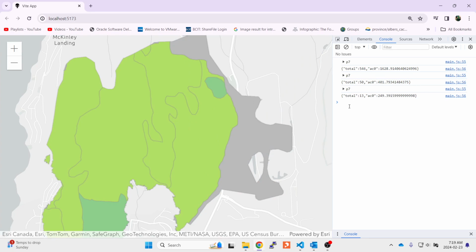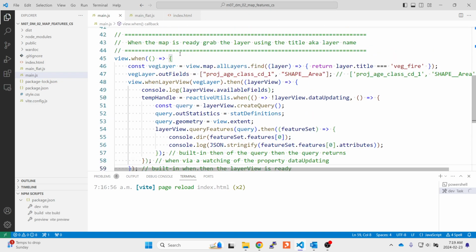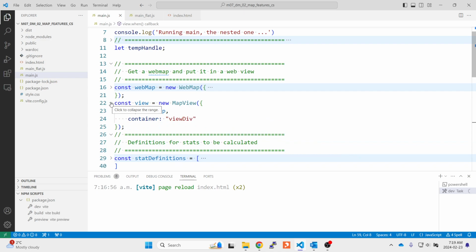So the code is running. And it is running my main.js versus my main flat. So let's go take a look at what's happening there and how it works. And so the idea is I am querying the data. Now we're going to scroll up a little bit. And classic thing, well, go get a web map based on a portal ID, right? Make a view based on that map there.